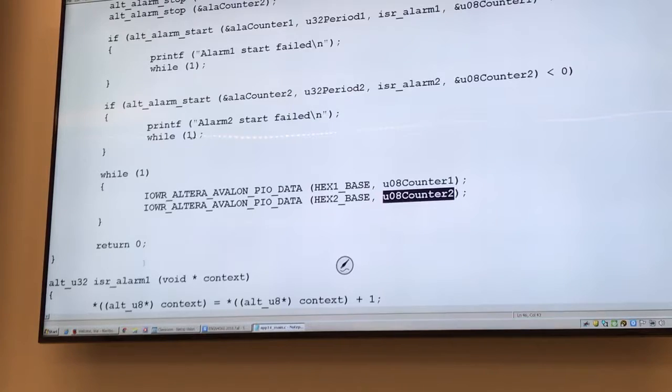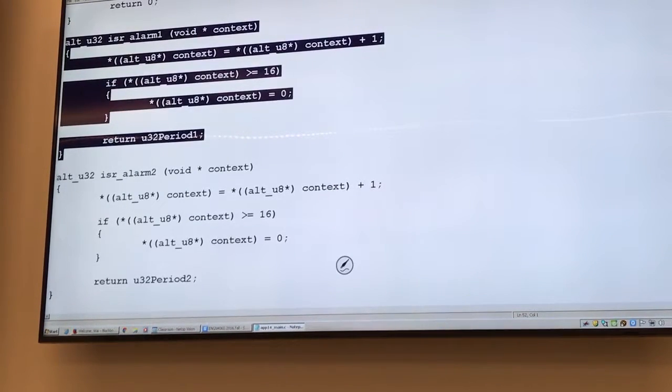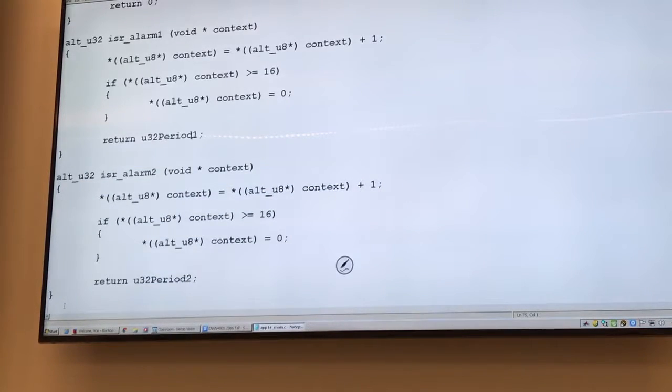So continue. What's the difference between this alarm and this alarm interrupt? The only difference is one responds to 1, one responds to 2. You can see the syntax, they are identical. Just change 1 to 2. You can have 3, you can have 4 if you want. But you need to define one for each. You cannot define 2 ISRs for the same interrupt.